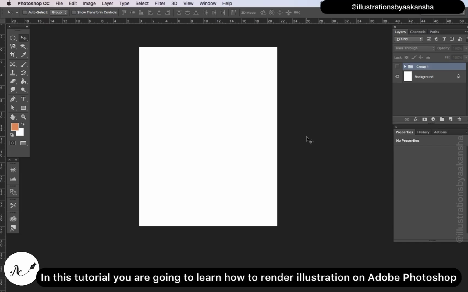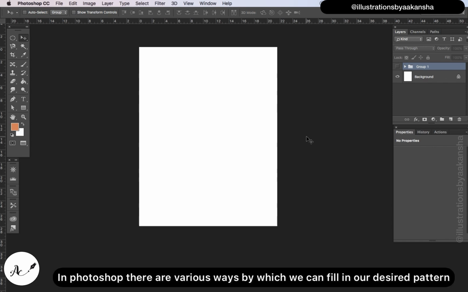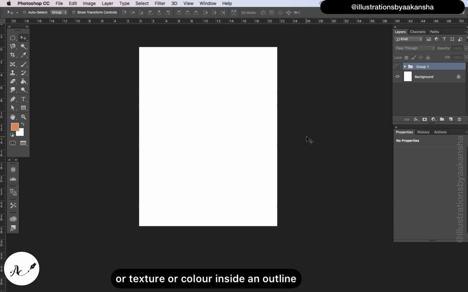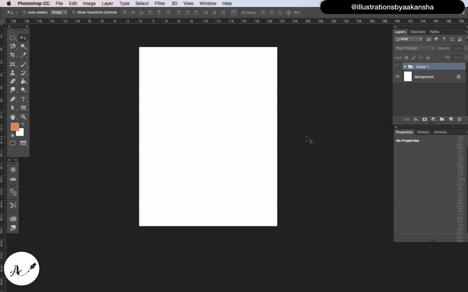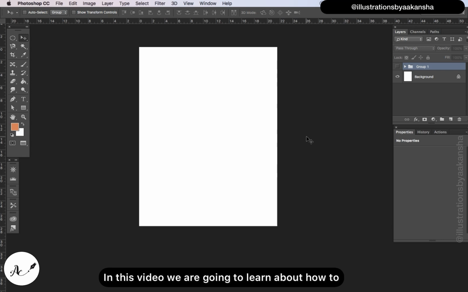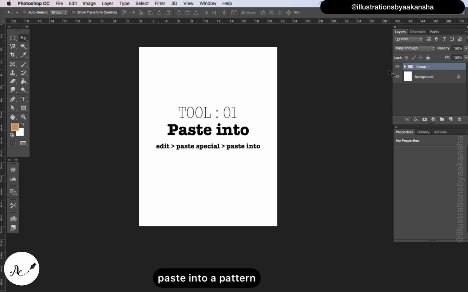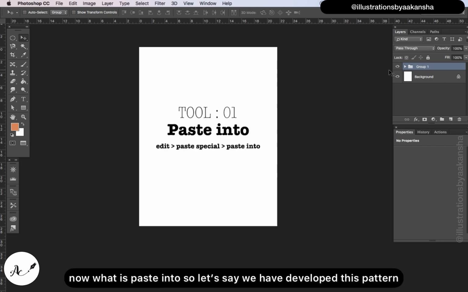In this tutorial, you are going to learn how to render illustration on Adobe Photoshop. In Photoshop, there are various ways by which we can fill in our desired pattern or texture or color inside an outline. In this video, we are going to learn about how to paste into a pattern. Now, what is paste into?